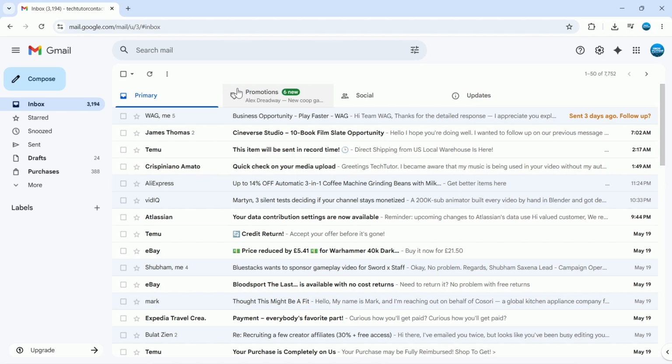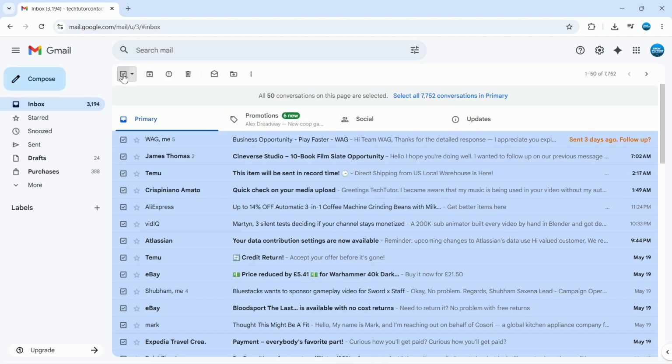So what you want to do once you're in your Gmail is come up to the top left-hand corner, and you're going to notice this little select box. So if you actually give this a click, what it's going to do is select the emails in your inbox, and you can see all 50 conversations on this page are selected. Now, what you want to do is click here where it says select all conversations, and that's going to select all the conversations in your inbox.